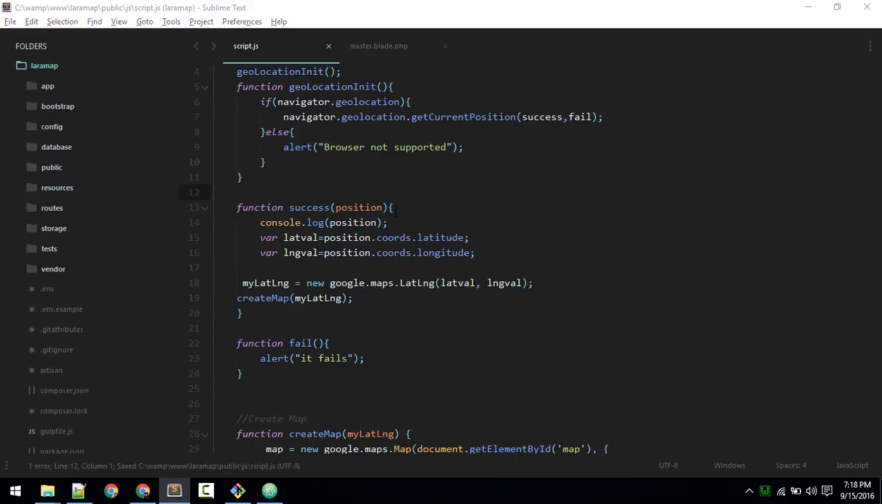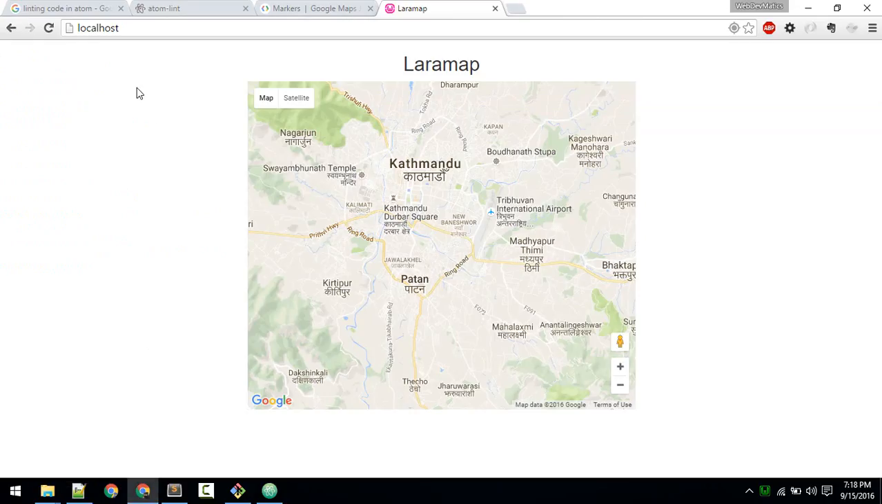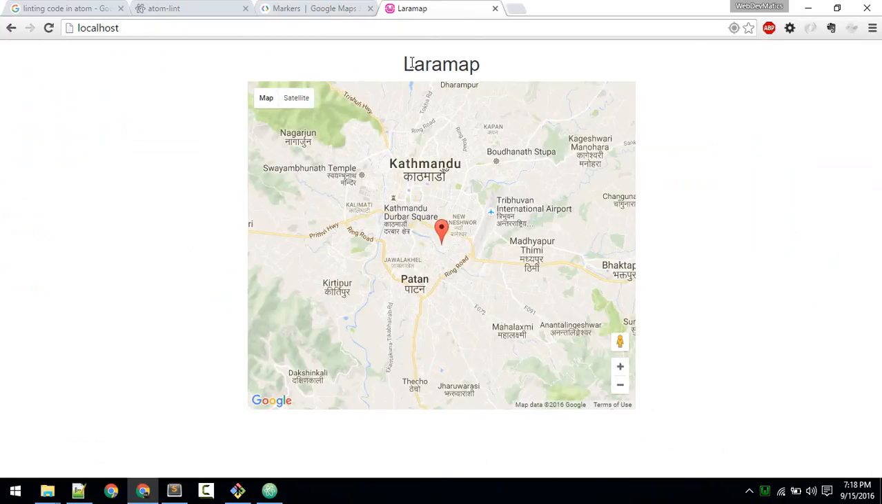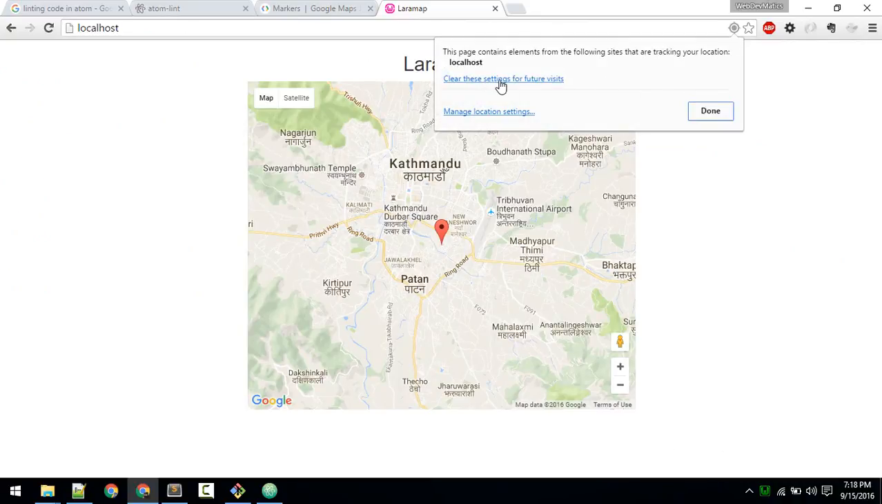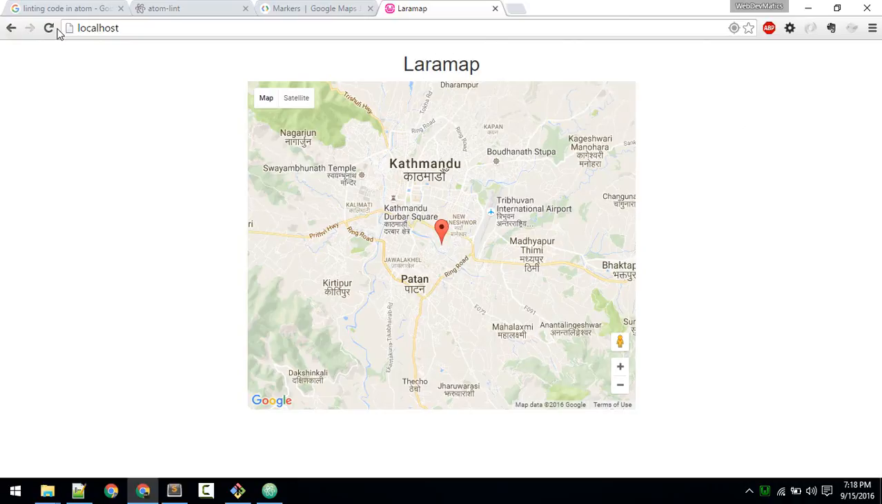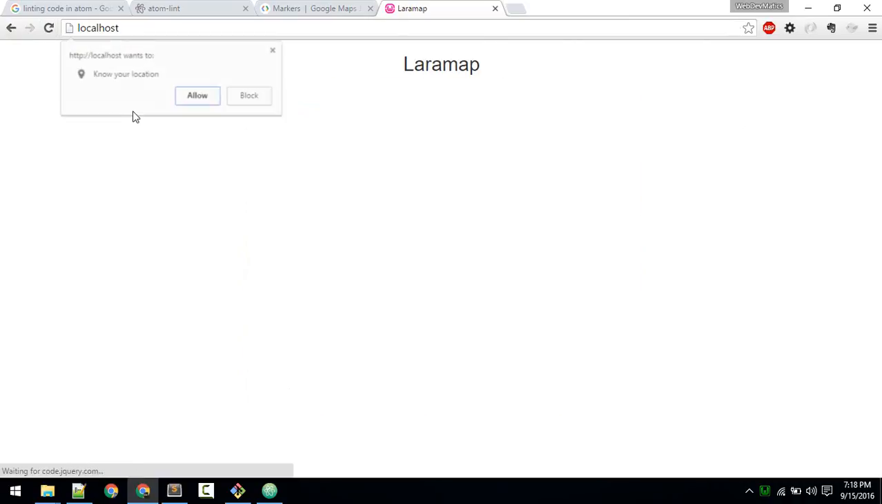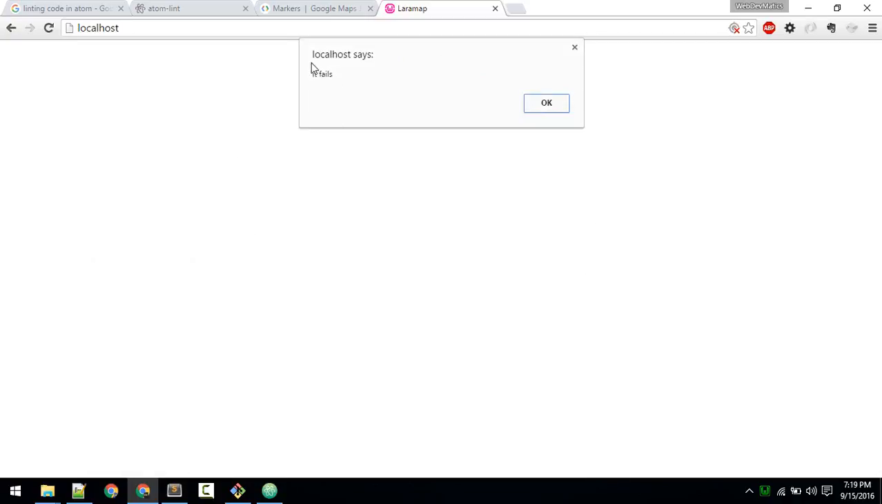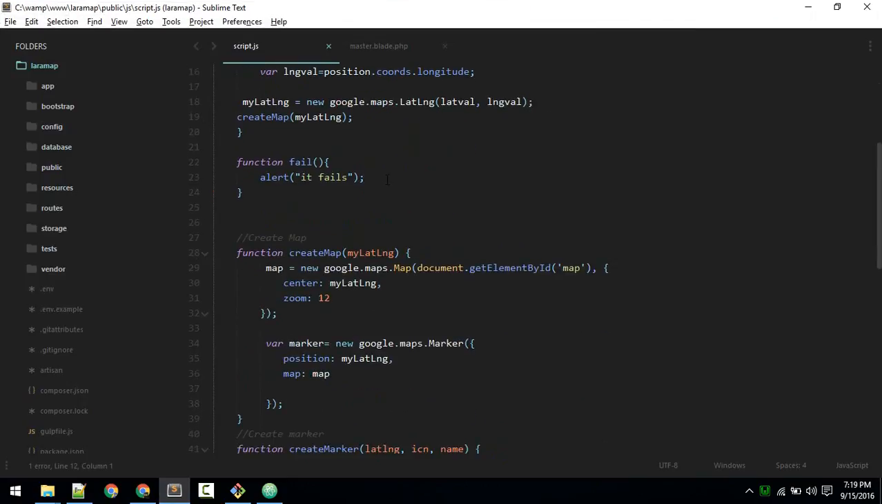Now if we go to our browser and test this, in your case it should ask your position. In my case it didn't ask because I already tested it. Here you can clear that setting. If you click this, clear this setting for future visits, and reload, it should ask you for this location. If we allow, it will execute the success function. If we block, yeah, it fails. Look, it fails here.